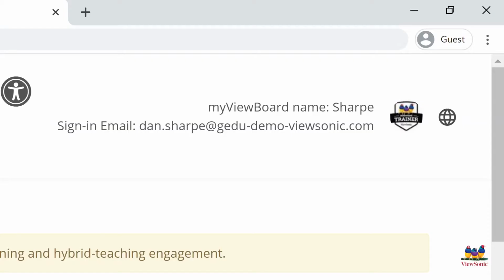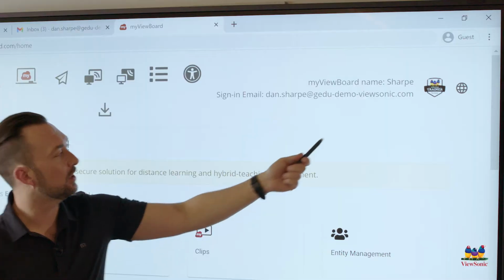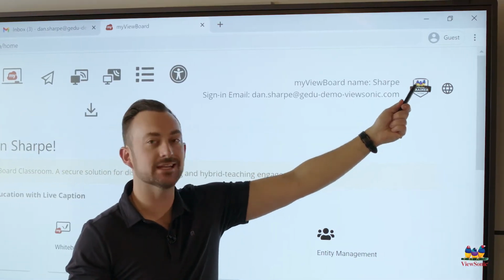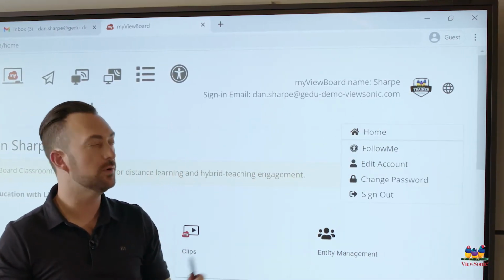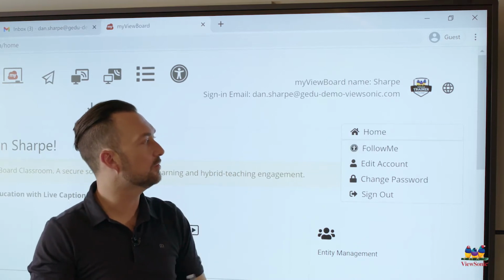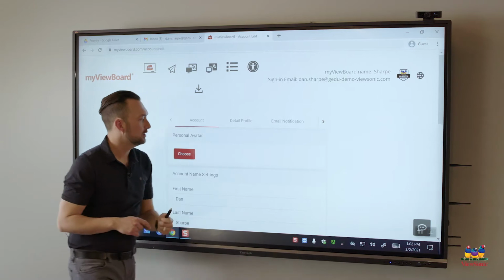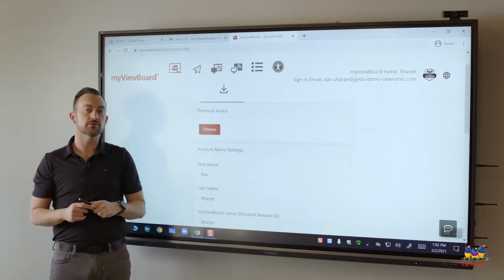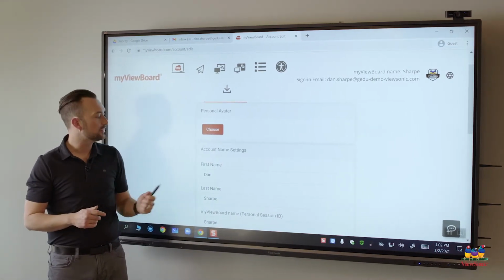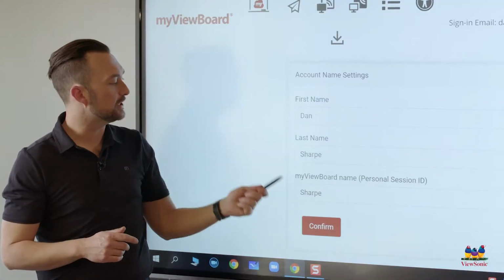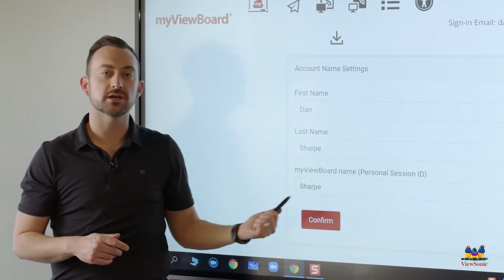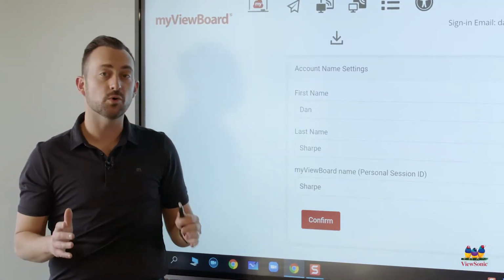You'll notice that there's a section that says My ViewBoard Name and a section that says Sign In Email. We're going to click on the circle or icon that's right next to that, not the globe, the icon to the left of the globe, and we're going to choose Edit Account. Here you can choose an avatar for your account if you would like, but the most important thing is that we scroll down and we change this part here where it says My ViewBoard Name.